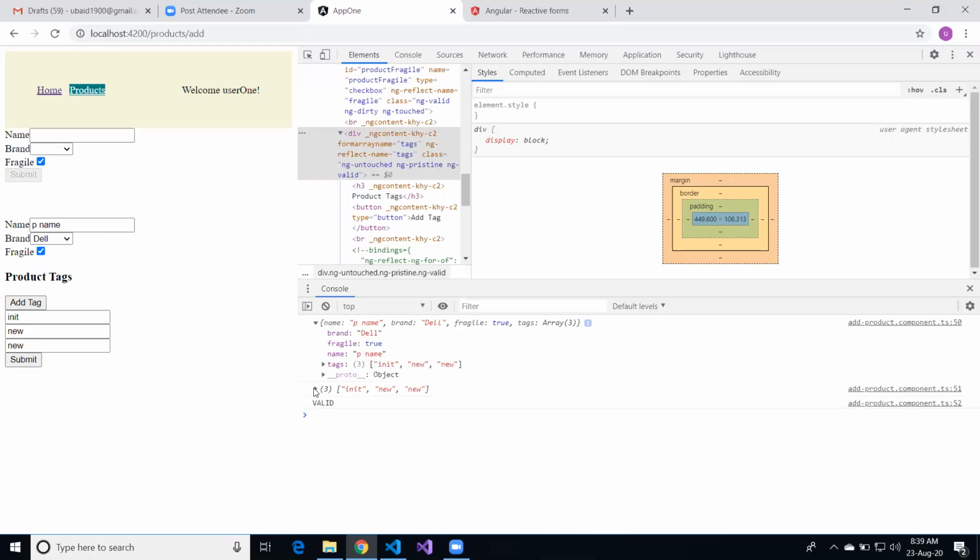And this is just tags form array. It gives the form array's value. It gives us the strings as an array too if you want to read it separately instead of as part of the form. And it says valid because all these validations are passed.